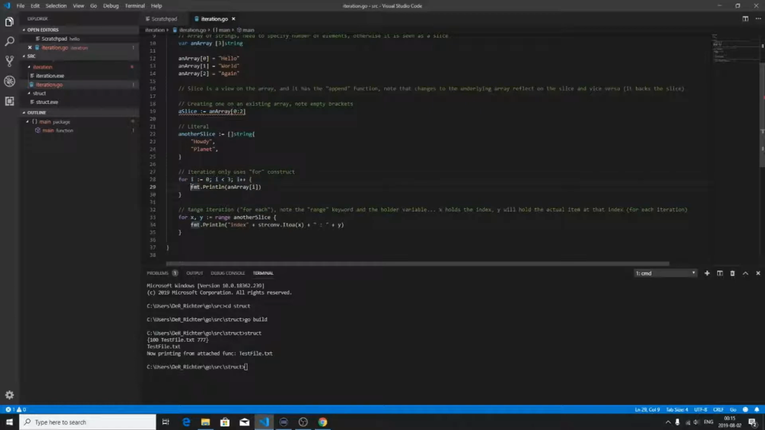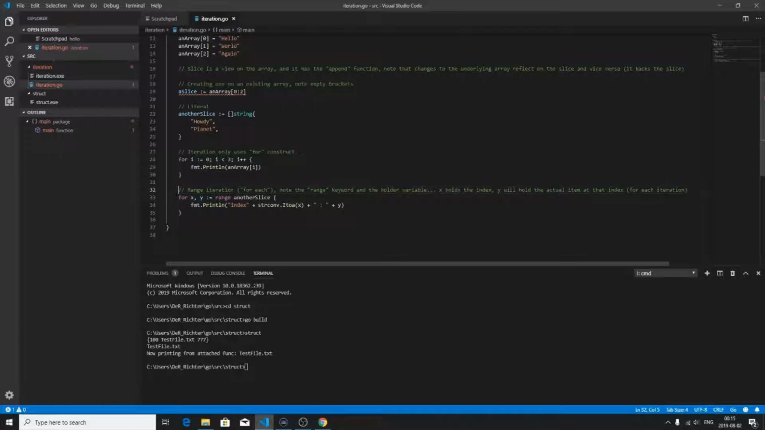So this will print the index there. So our target here is to print the contents of this array. So we will go 0, 1, 2, right? But what you can do is the Go version of for each. If you are familiar with C# or the Java for each notation with colon, this is the same thing. It's called a range. This is the range keyword.